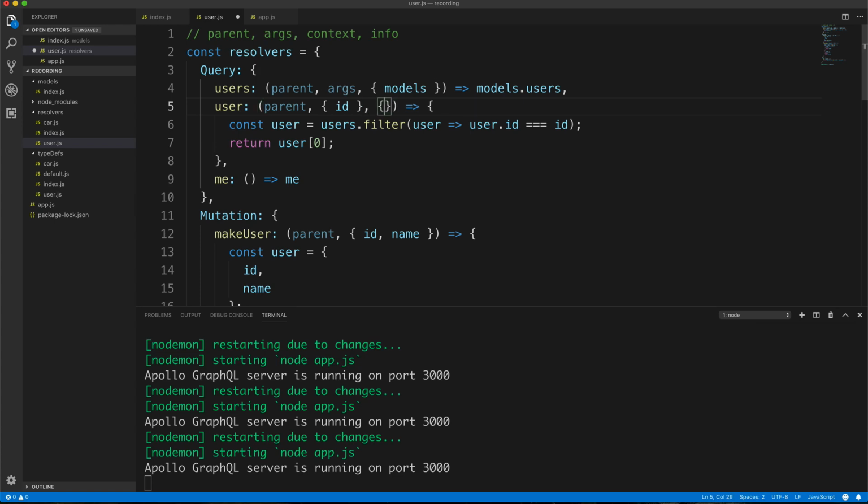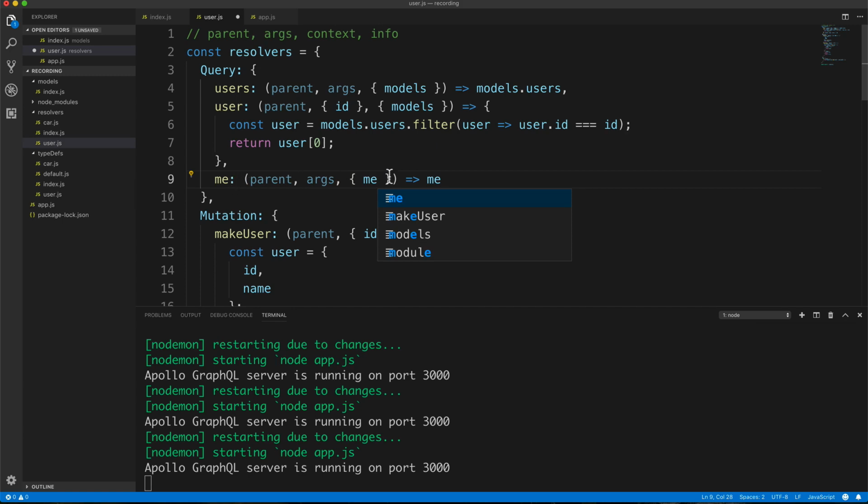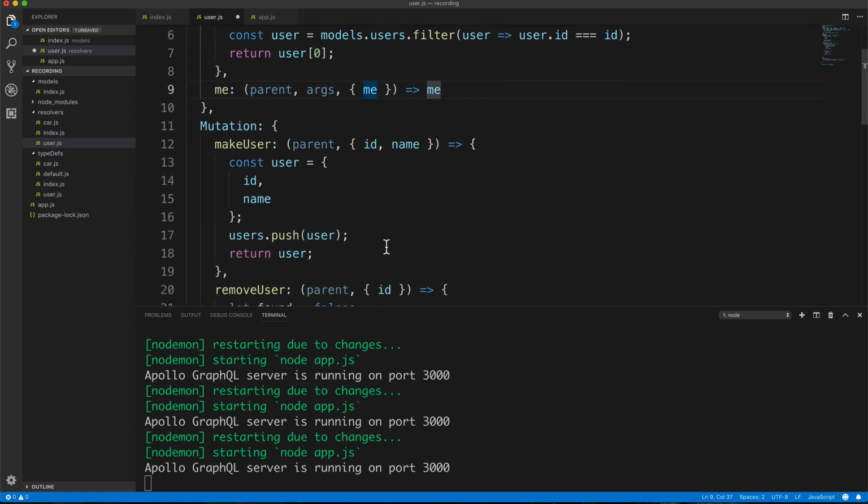Okay, and we need to do this update everywhere. So everywhere where you see users, we need to make sure we bring in the models, and then instead of users, we say models.users. Now, what do we do for me? Well, we do parent, arguments, and then instead of extracting models, we extract me and we return me. So that's the hypothetical logged in user that we have.